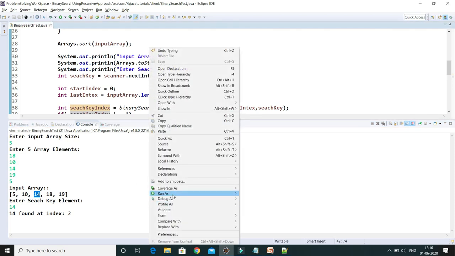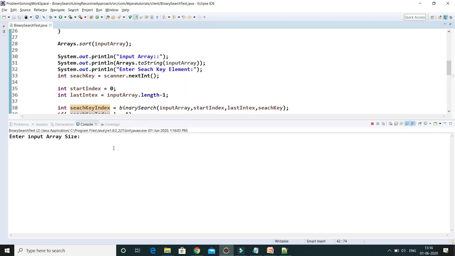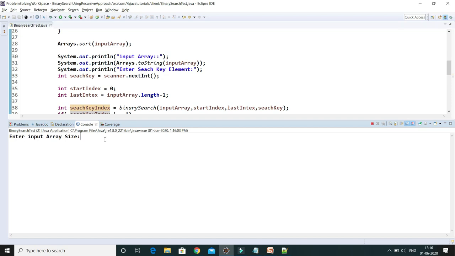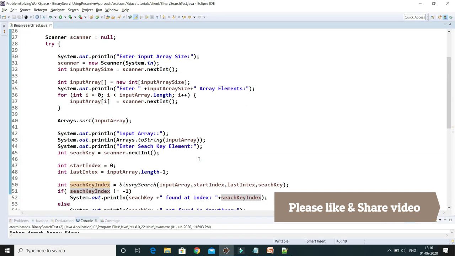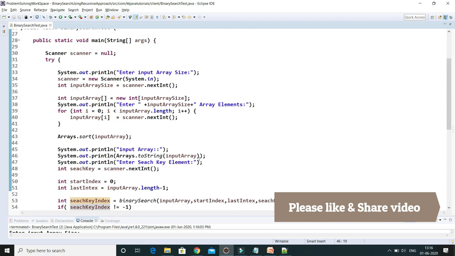Let's execute this program for one input where the search key is not available in the input array. So I am going to enter array size 3, now 10, then 5 and 20. Now the array has been sorted. Now I'm going to enter 12. That is not present, right? So our program is printing 12 not found in input array. That means this program is working perfectly fine.